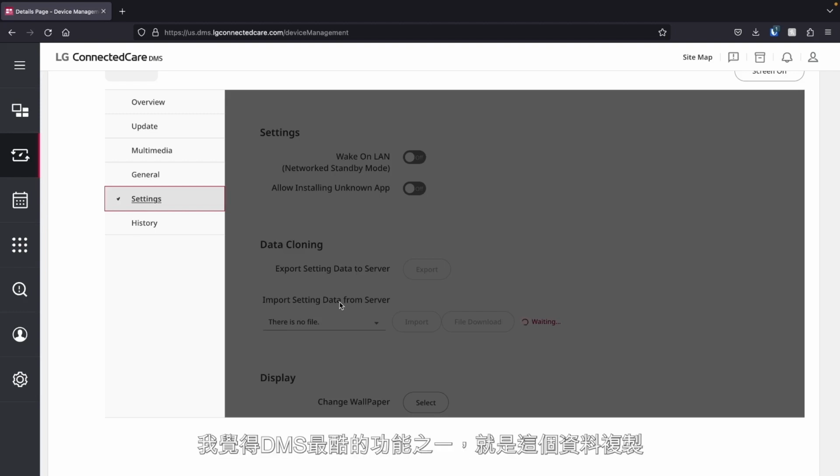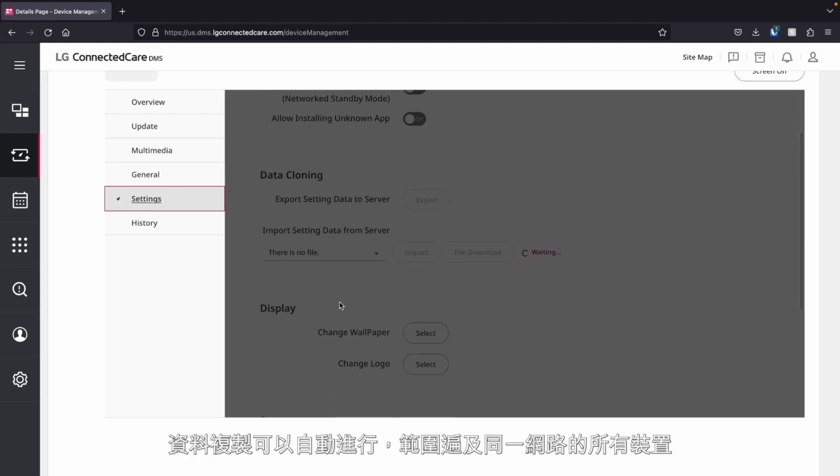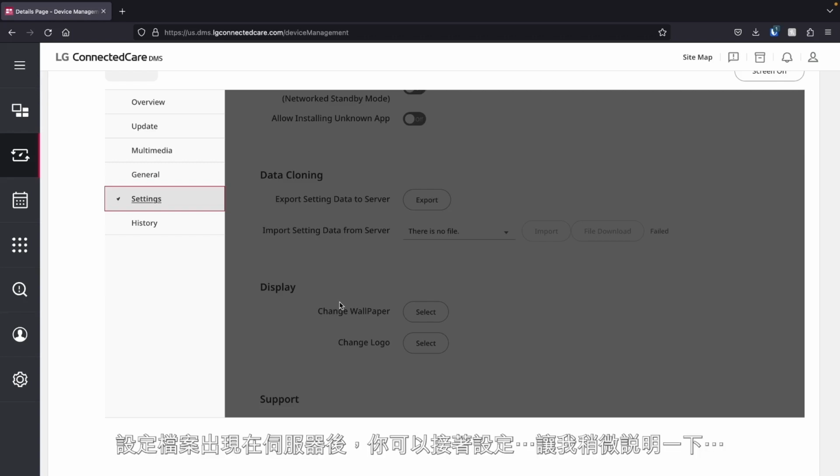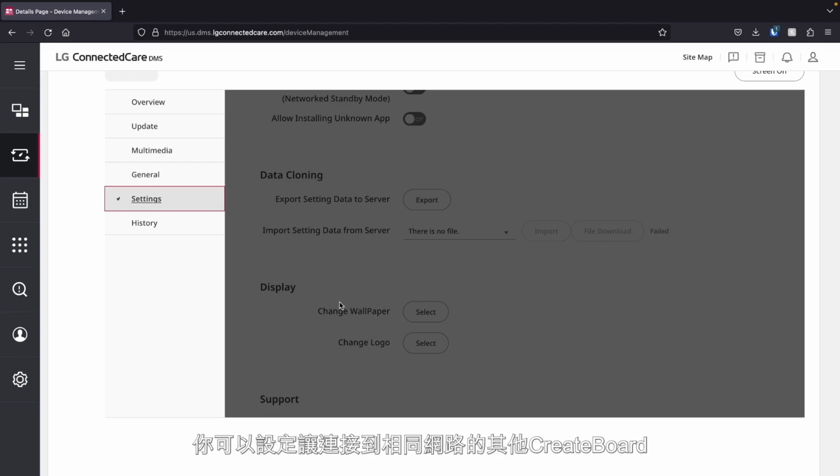Now, one of the coolest features in my mind for DMS is this data cloning. So data cloning can actually occur automatically with all devices that are on the same network. So for example, you can unbox your first CreateBoard product, get everything configured the way you'd like it. This includes customizing the background, application layout, other settings such as that, and then export that setting data to the server. Once that setting data is there, you can set up, which I'll cover in a little bit, an automatic import of that setting by essentially connecting your other CreateBoards to the same network. Then they'll automatically grab this setting file and apply it.